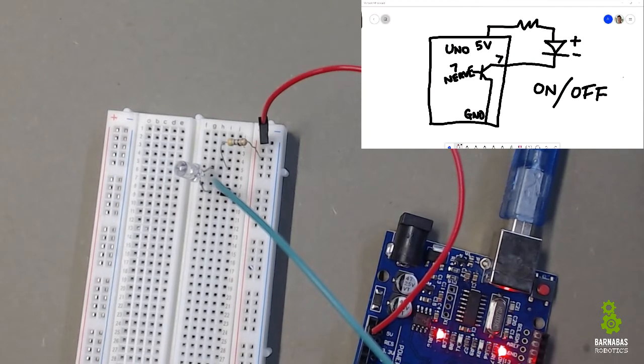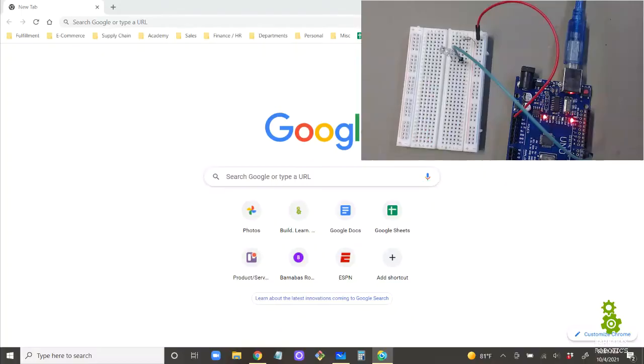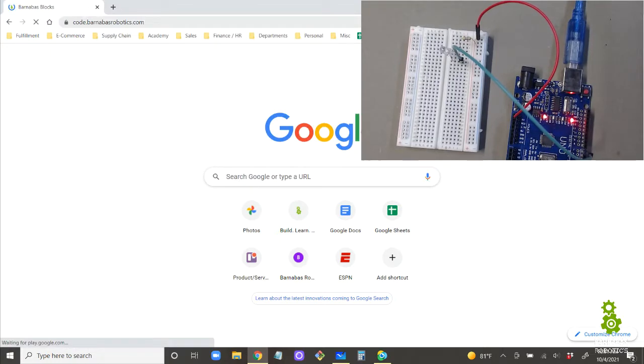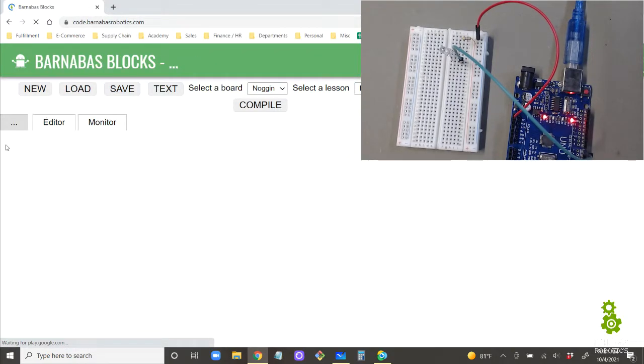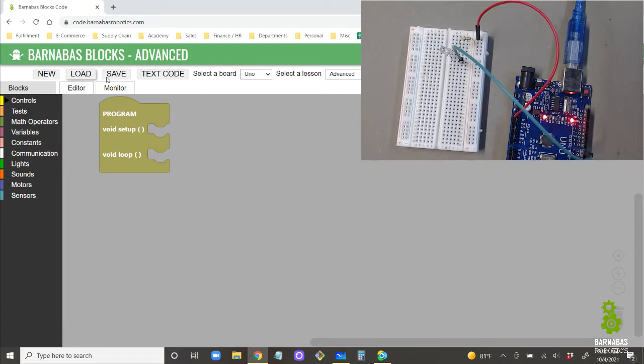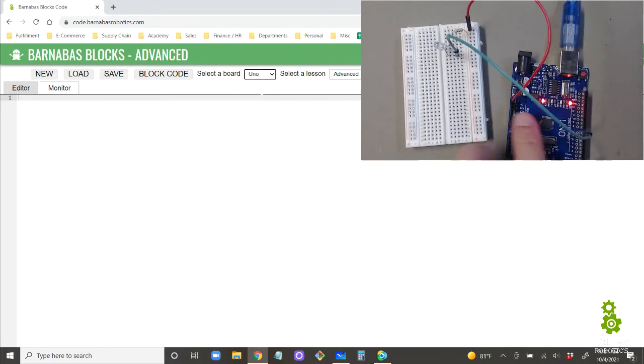So what we're going to do is first open up Google Chrome. And go to code.barnabasrobotics.com. Now there might be a few options here. You might see some stuff here. If you see something like this, click on text code, and then it should look like this. If your screen looks like this already, don't worry about doing that. The next thing that we want to do is select board. We want to make sure we select Uno, because we have a Uno board here.